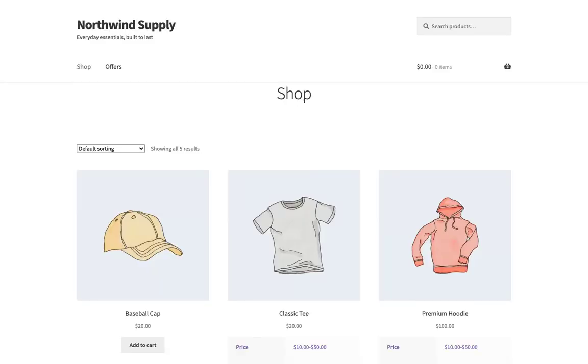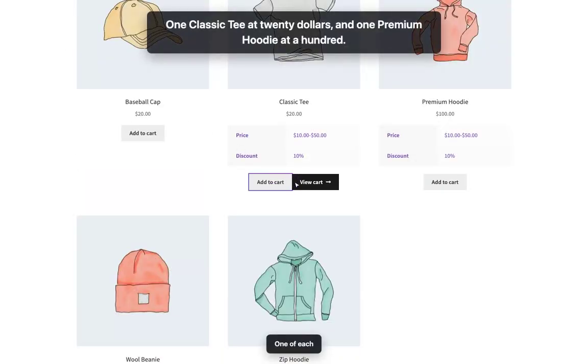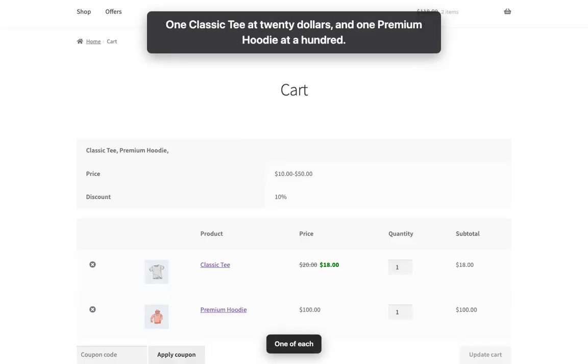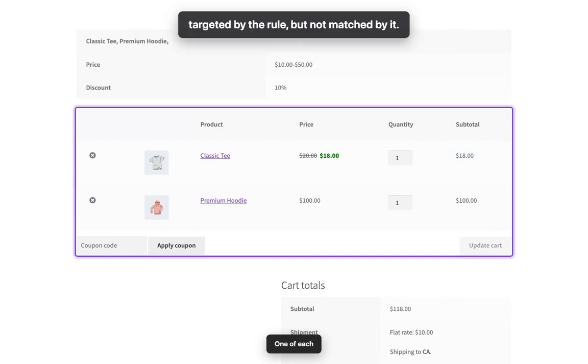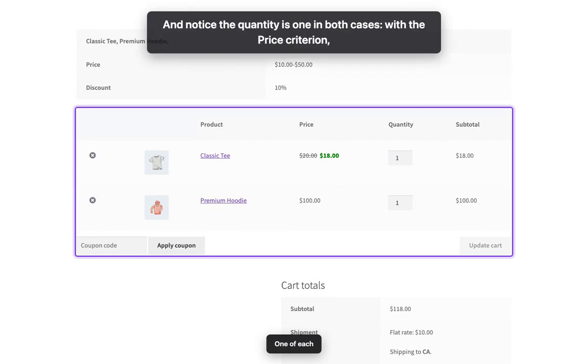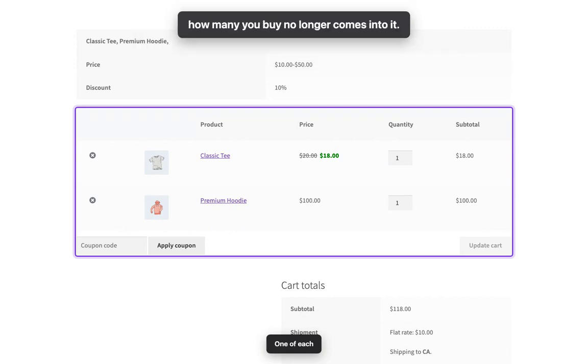One classic tee at $20, and one premium hoodie at $100. Both are named by the rule. Only the tee falls inside the band. The $20 tee is inside $10 to $50, so it drops to $18. The $100 hoodie is outside the band and is left at $100. Targeted by the rule, but not matched by it. And notice the quantity is 1 in both cases. With the price criterion, how many you buy no longer comes into it.